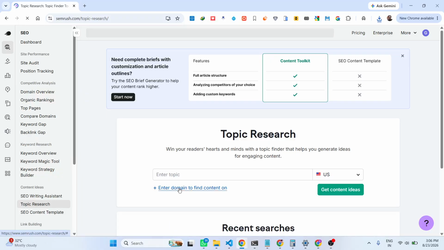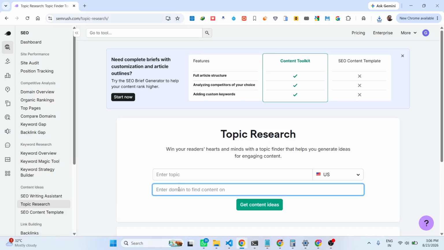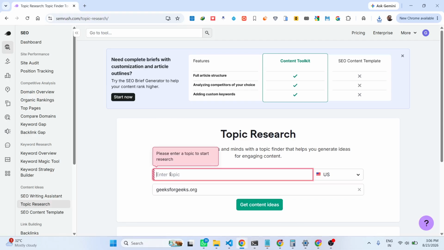You can even enter a domain name. So right here you enter a domain name. Let's suppose I say geeksforgeeks.org. Need to enter a topic right here. Let's suppose I say programming.